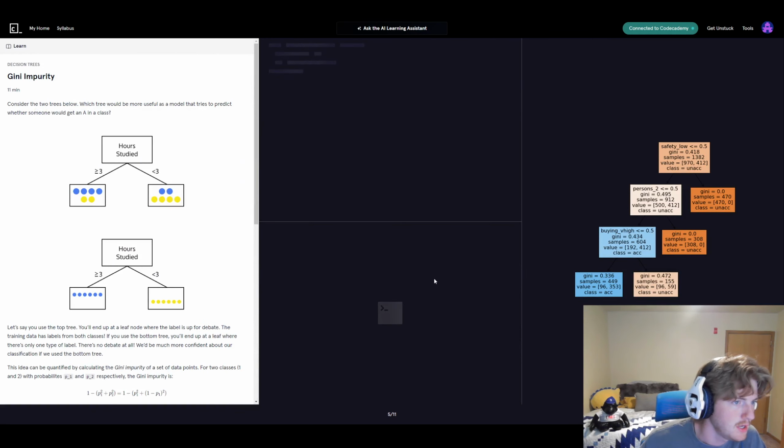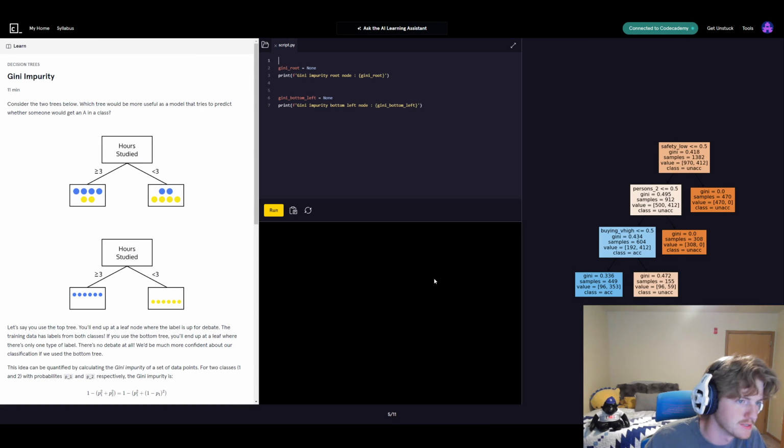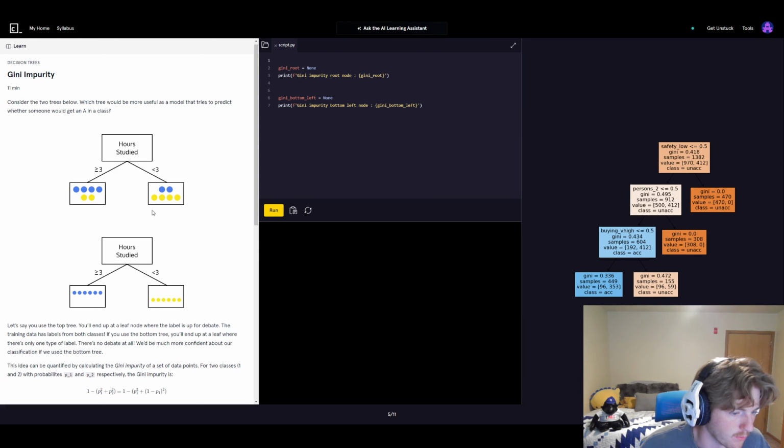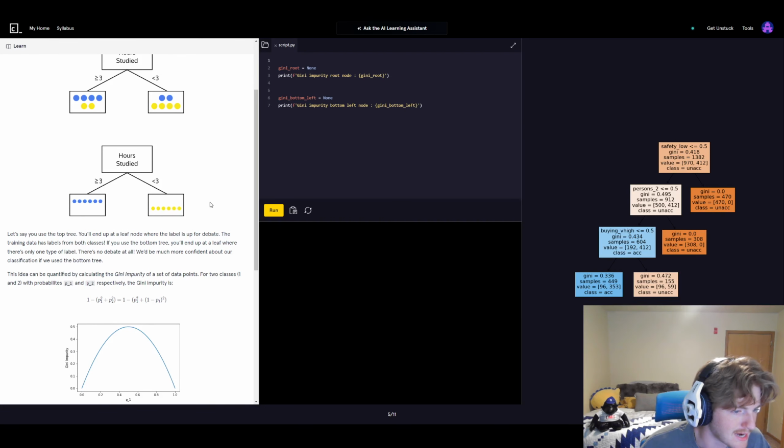Yeah, class should be equal to unacceptable. Cool. Gini impurity. Consider the two trees below. Which tree would be more useful as a model to try to predict whether someone would get an A in the class? Obviously, I'm going to say this one right here is going to be a little bit more useful, as it's clearly defining which variables are which. Let's say you use the top tree, you'll end up at a leaf node where the label is up for debate. The training data has labels for both classes. If you use the bottom tree, you'll end up with a leaf where there's only one type of label. There's no debate at all. We're much more confident in our decision if we use the bottom tree.